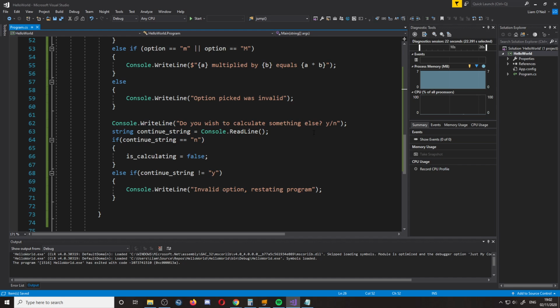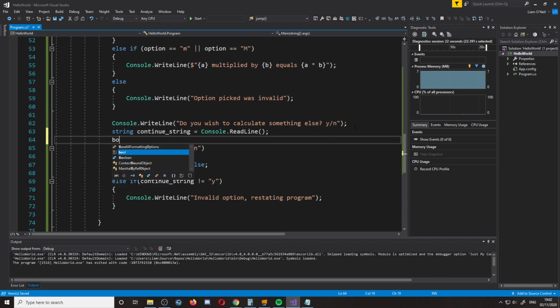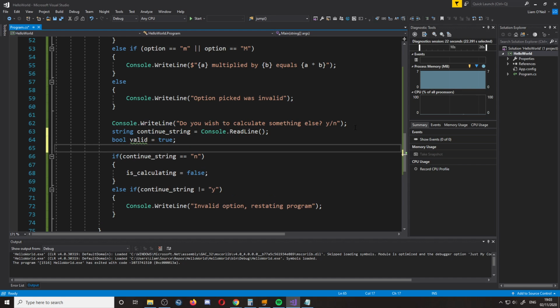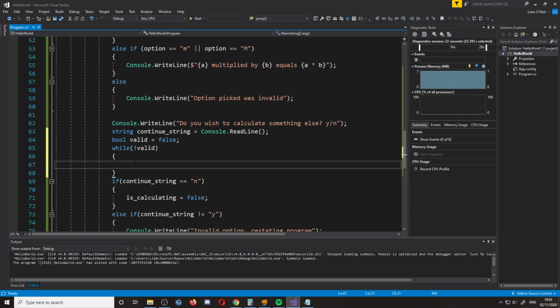we can make another bool. We can just make a bool here, and we can just say valid, and then we'll set it to true. And then we can say while not valid. Okay, so actually we'll set it to false to start with. So that means that basically what we're going to do is we're going to run this code.